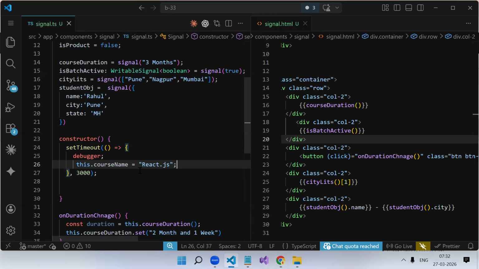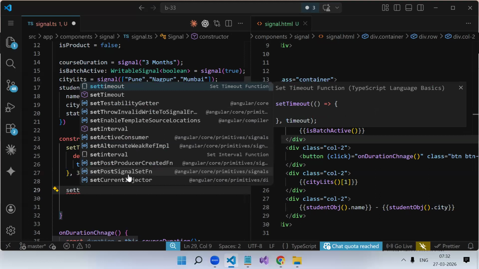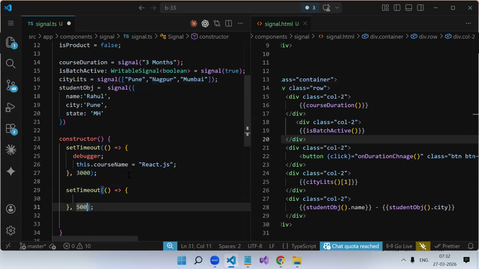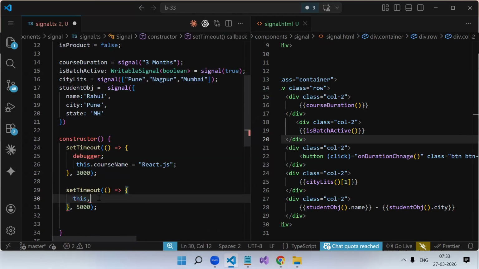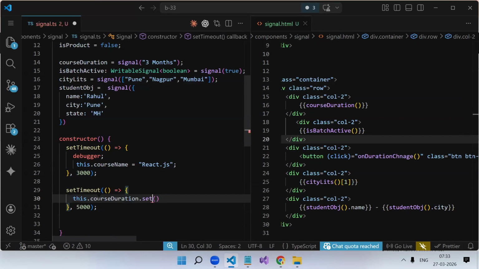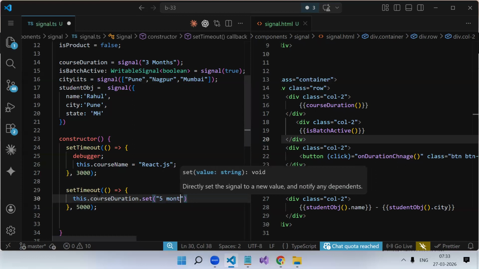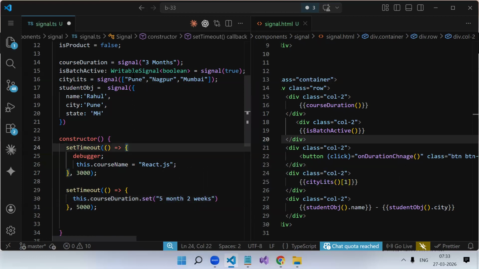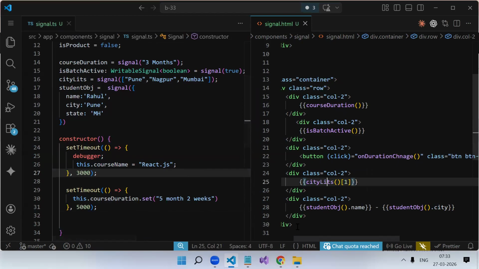Okay. Now over here, I'm creating one more set timeout, and that will be after 5 seconds. Okay. After 3 seconds, we are changing the normal variable value. After 5 seconds, we will change our course duration. Initially, it is 3 months. So this dot course duration dot set, and I will say 5 months 2 weeks. Okay. Initial variable value is 3 months. After 5 seconds, I'm changing it to 5 months and 2 weeks. Now see what happens.